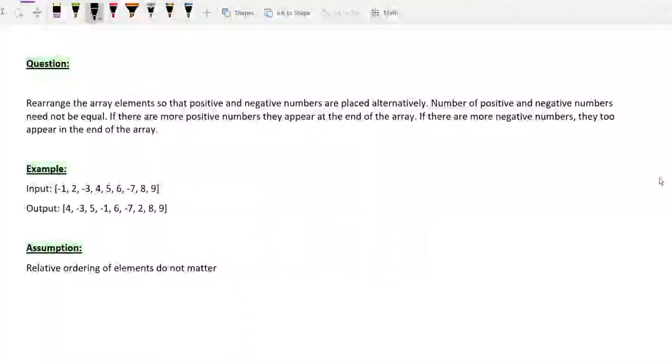Today we are dealing with a question that requires the rearrangement of an array. You have been provided with an array that contains positive and negative numbers, and you have to place them alternately, starting from the positive one. There might be a case where the number of positive or negative numbers is not equal. So if there are more positive numbers, they appear at the end of the array, and the same goes for the negative numbers.